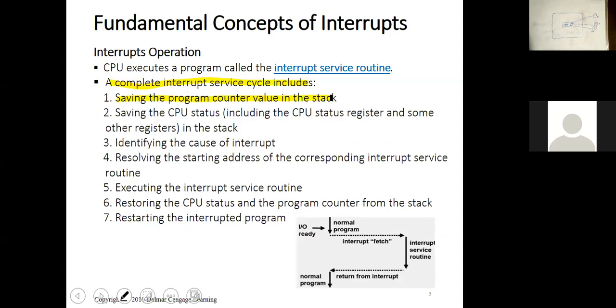Because once we finish executing the interrupt service routine, we want to go back to the main program, similar to normal subroutines. So we need to save the program counter in the stack. The saved program counter contains the address of the next instruction that we finish executing during the arrival of the interrupt request.